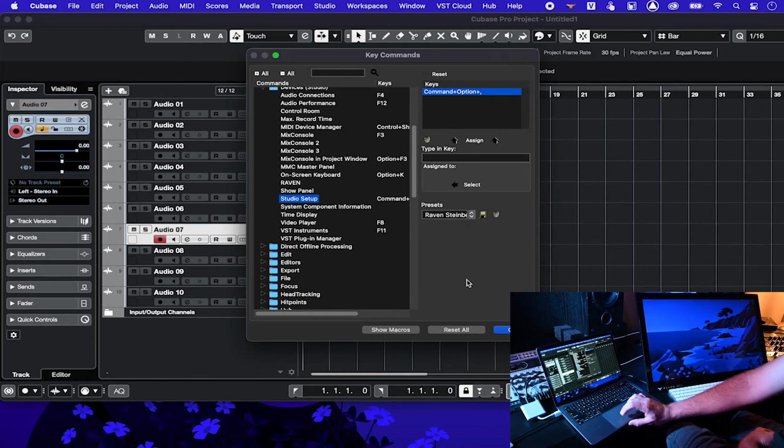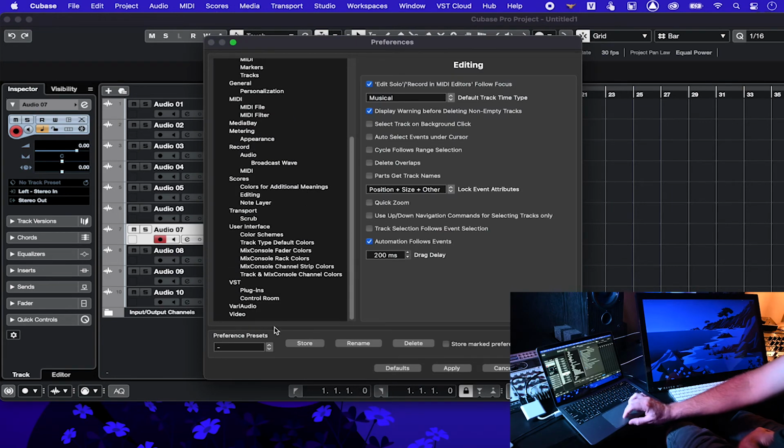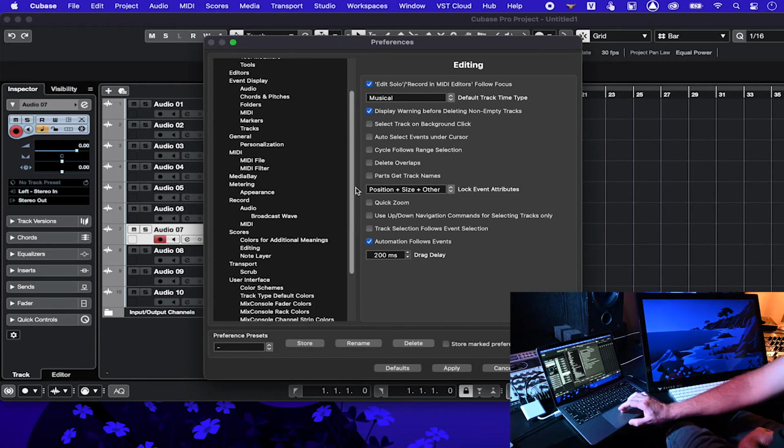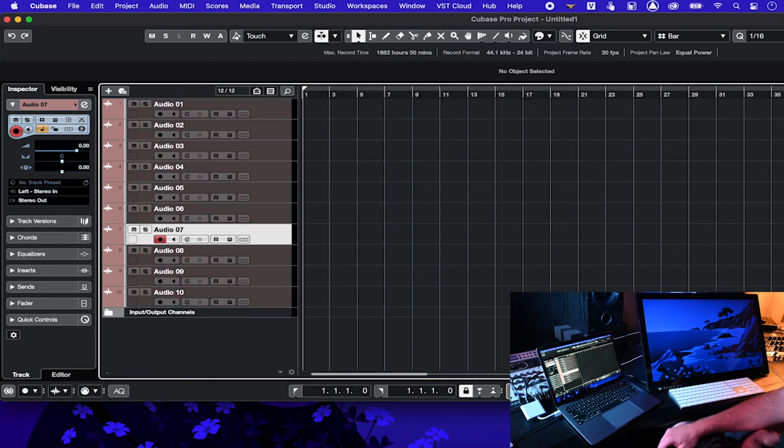Now this will import all the custom key commands that have been set up for the Raven in the batch commands. Now finally, we'll want to check on our preferences here, and we can just load up the Raven Cubase preferences. And what these will do is make sure that we have the correct color scheme and we have these correct sync selection in Project Mix Console. So you see they're checked on by default, but when we go select the Raven Cubase preferences, we've unchecked those. Hit apply, hit OK, and now Raven and Cubase are set up.